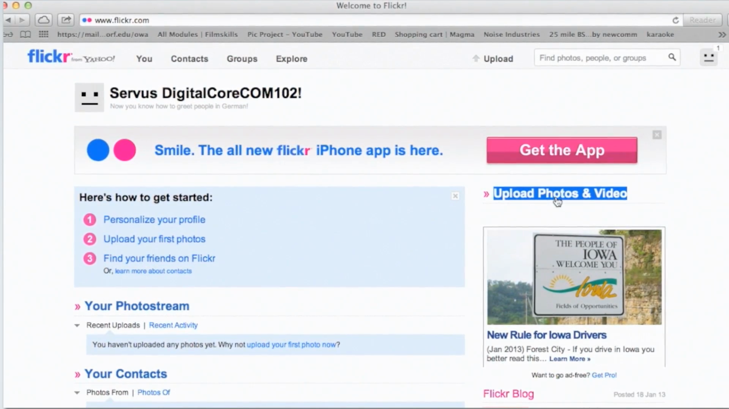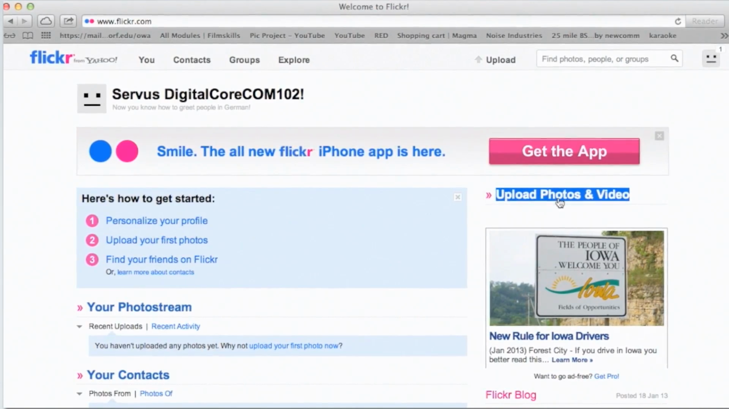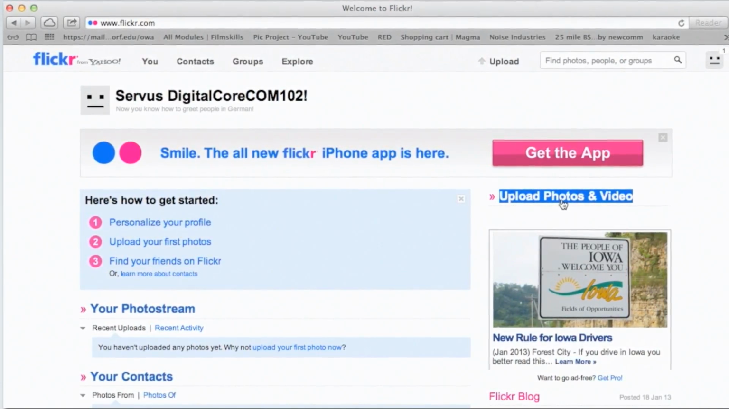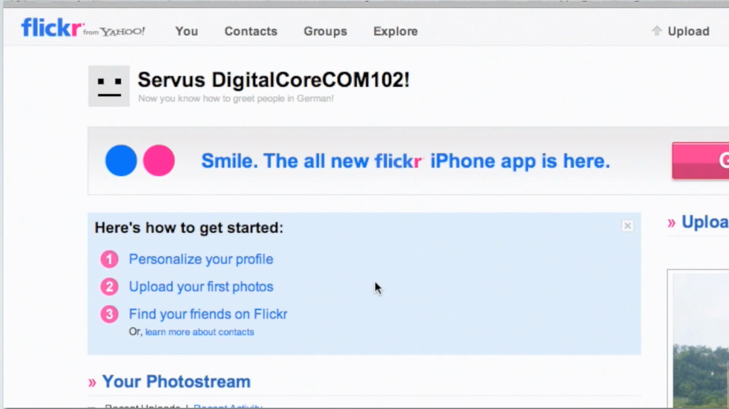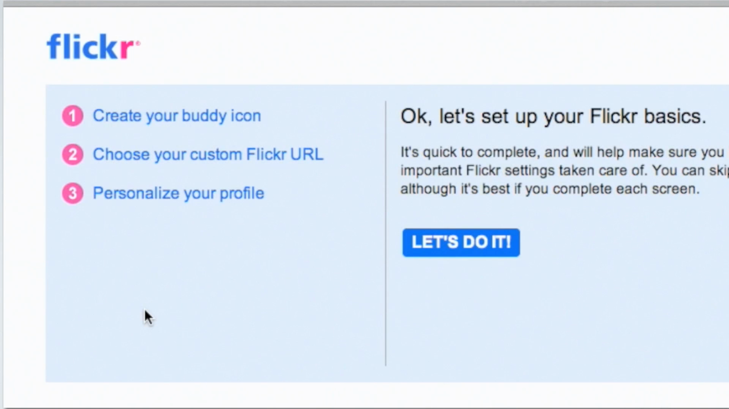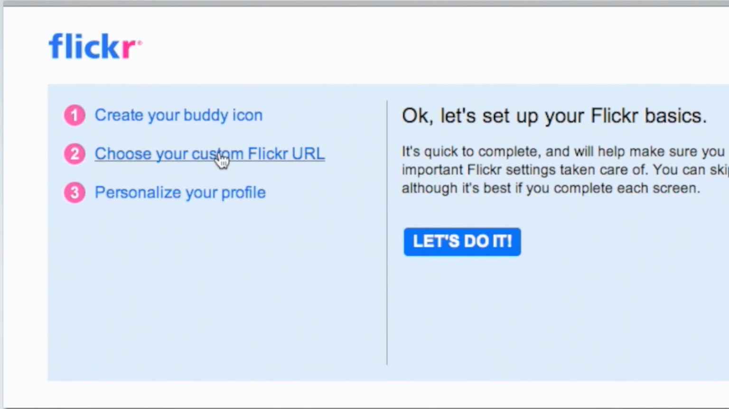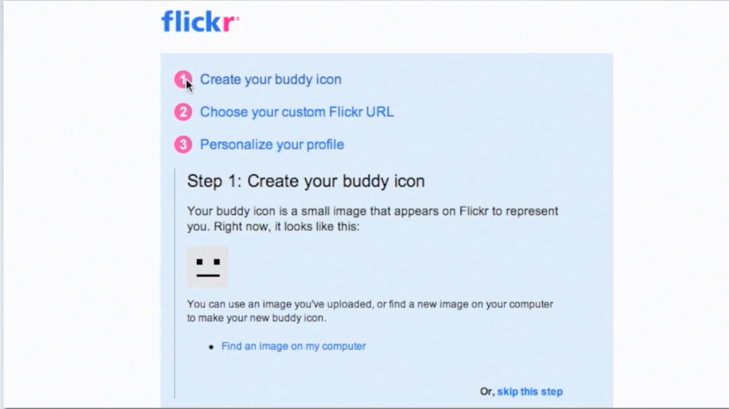I also, well, yeah, I can go straight to upload photos and videos, but that's not what I'm after right now. What I'd like to do is, here's how we get started. I think that's the best approach. So let's go through, and I'll click on Personalize Your Profile. That seems to make the most sense. I'll give that a click, and it takes me over to Create Your Buddy Icon. So I have a choice of that, or to choose your custom Flickr URL. That sounds a little ominous. Or personalize your profile. Well, let's start with number one. Seems to make the most sense. Let's back up, and we'll go to Create Your Buddy Icon. I'll give that a click.